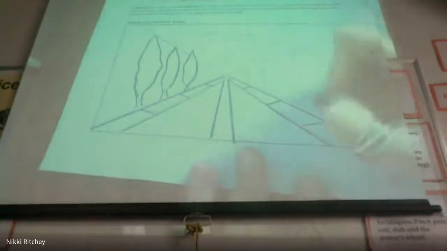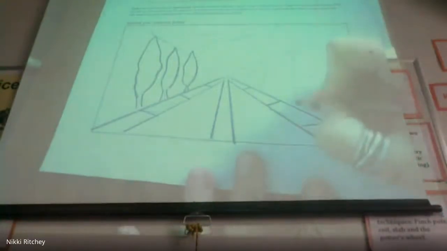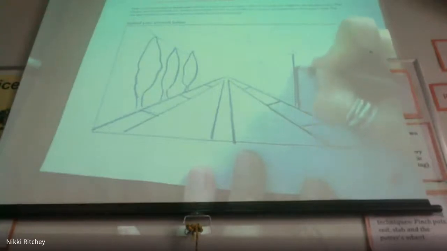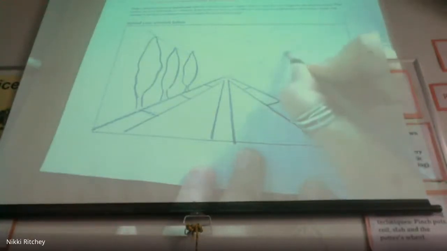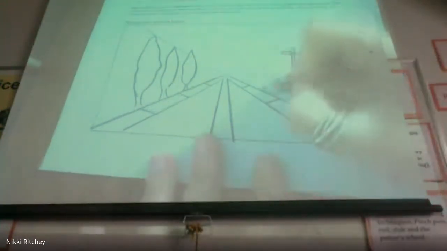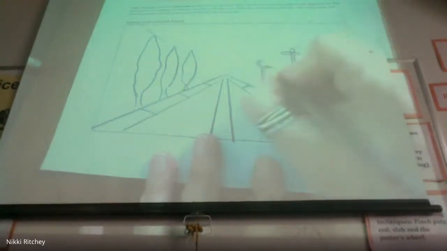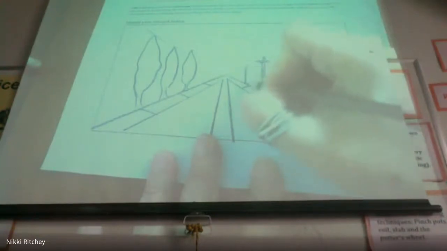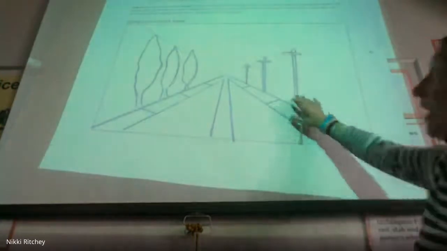And now I'm going to add in a post where the electrical lines go. So there's one post. Let's add in another one. That one's going to get smaller. And this one's going to get even smaller, skinnier, shorter. All right, so there we have it.